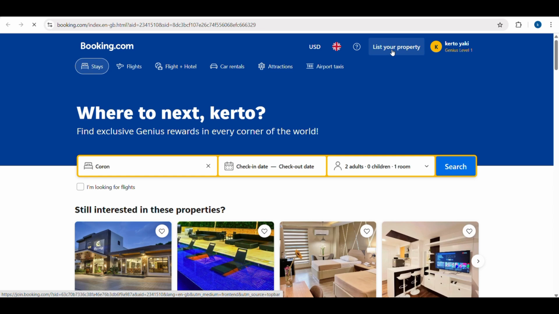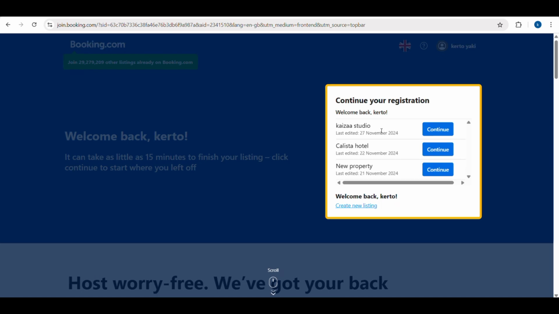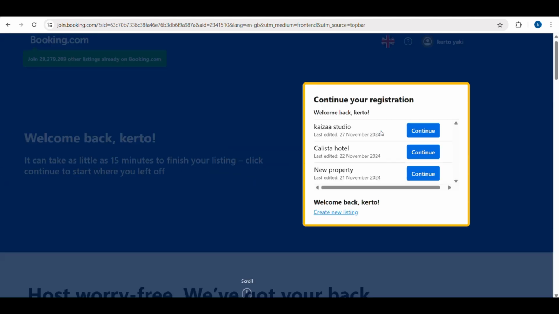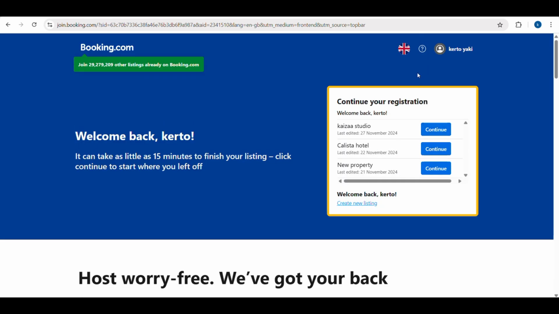And today I'm going to show you how to unlist or delete your property from booking.com. So the first thing you need to do here is to log into booking.com business using your property owner account. So as you can see here, you just need to tap on this one.